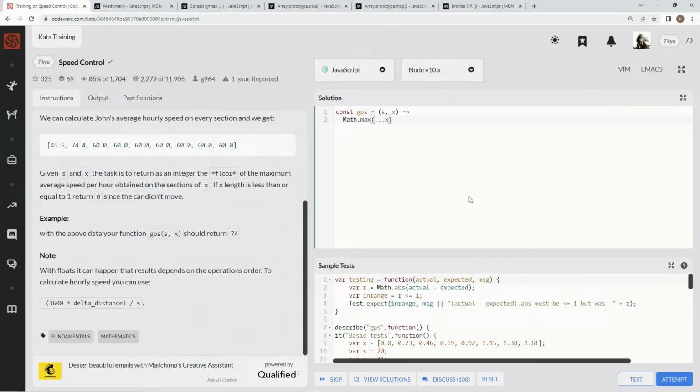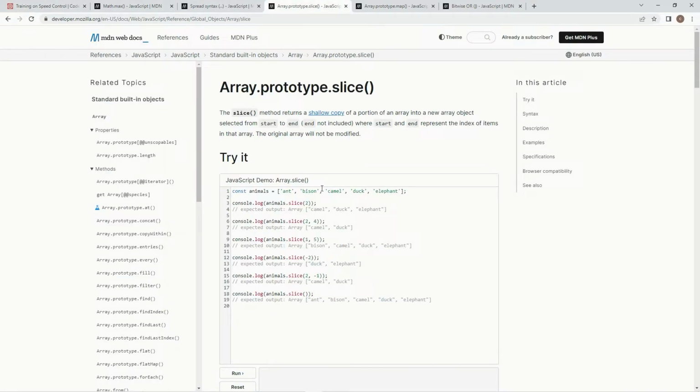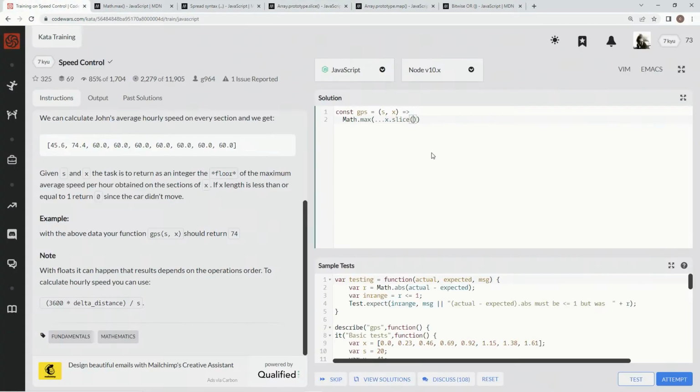So x dot slice, all right? And the slice basically just slices off wherever we're going to hit it at. So right here it says slice at index 2, so 0, 1, 2, camel all the way out. So here we're going to slice after this 0, because we don't need the 0 when we're doing concise syntax. So we're going to slice it at 1, all right?